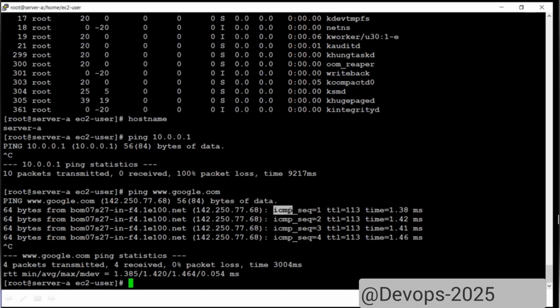The importance of the ICMP protocol is to give information about what type of service is running and what message will be responded back. It just sends and receives messages. So this is about the ping command.